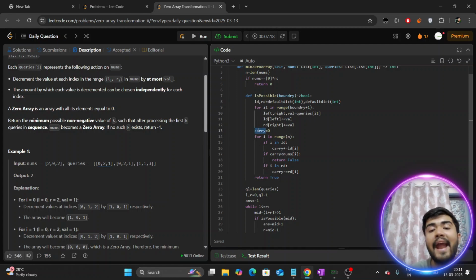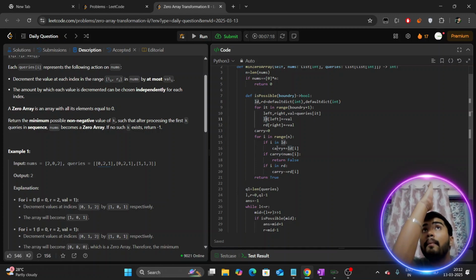Now we start our carry. You will see how LD and RD are going to help us. Now we start our job with i in range n over the nums array that is given to us, and if i is in LD, that is, if our left boundary is holding that particular index, then starting from that index, whatever carry we are carrying, we get more power from that particular index. And the power we get is given by LD of i, which we already mapped in the earlier iterations.